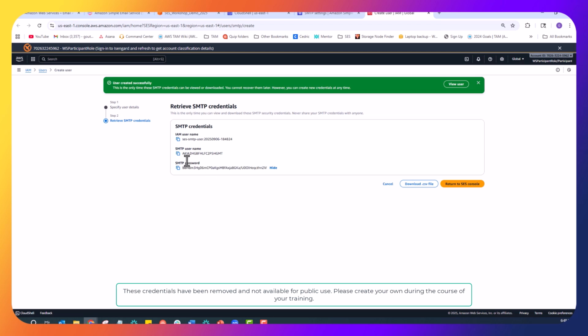We need these special SES SMTP credentials because they act as a secure authentication mechanism that allows our application to connect to Amazon SES SMTP endpoint. We can think of this as our username and password for the SES email service. These SMTP credentials are different from our regular IAM credentials because they are specifically designed for SMTP authentication and use a different authentication mechanism than the AWS API calls.